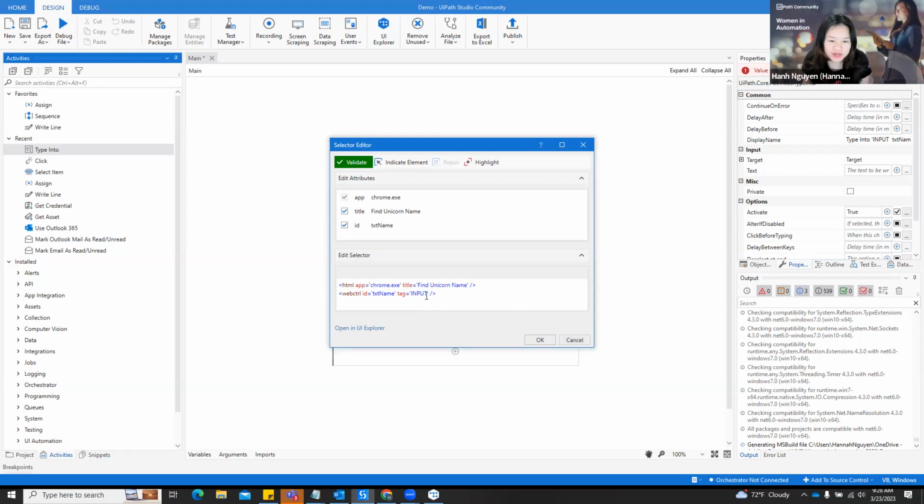Now let's talk about variable in selector. Let's just say in the future, you want to dynamically pass in the name of the animal, and you have that name as a variable inside the XAML. Then what you can do is highlight the text that you want to replace with a variable and select a variable name.